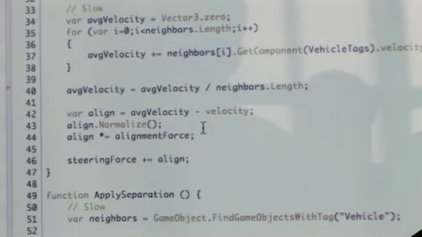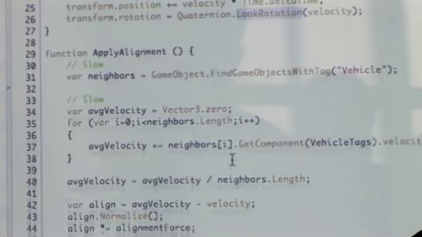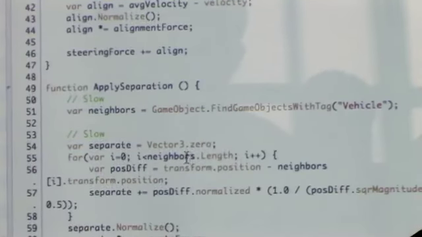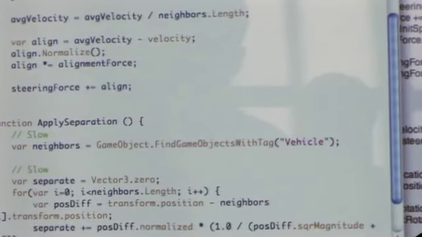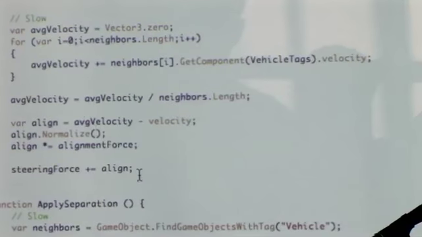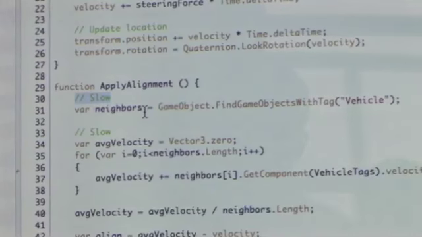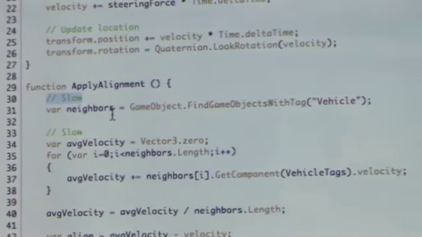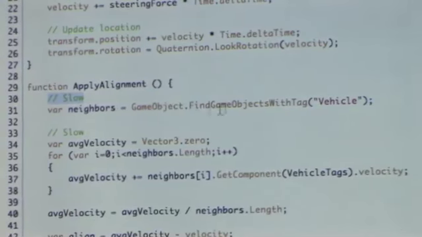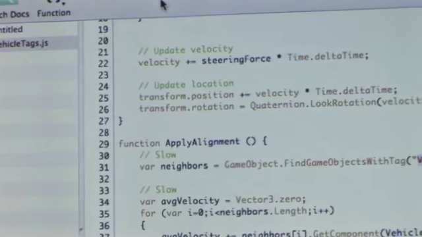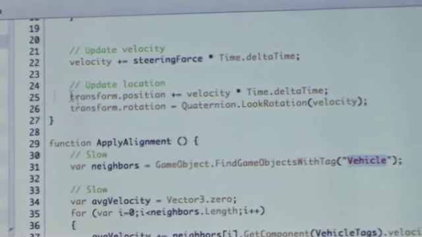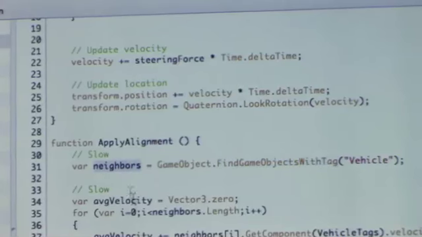So the things that are slow in this script are the apply alignment function and the apply separation function. I marked the things that are extremely slow here in this case, and which we're going to optimize in the next script. So here we're using find game objects with tag inside the apply alignment functions. Now, we're doing this 500 frames per second because we have 500 Boyds. So this function gets called 500 times to find all the neighbors.